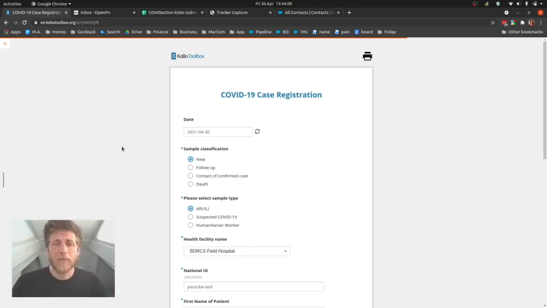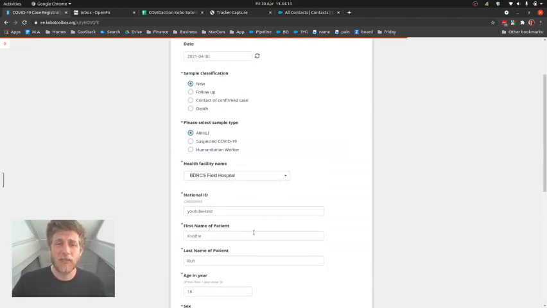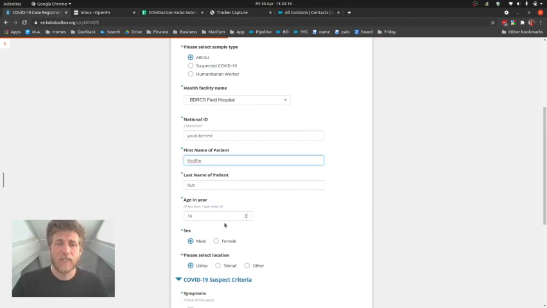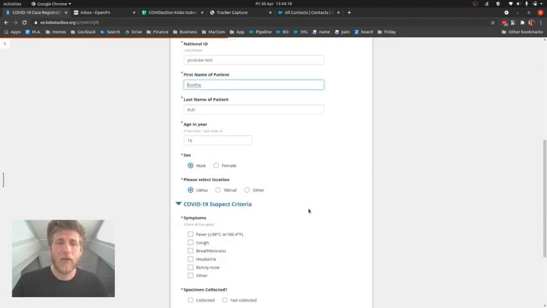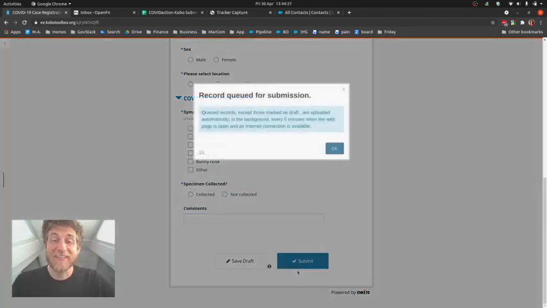So I'm here in Kobo, and we've already configured data forwarding to an OpenFn project. So when I submit a patient here, Quoth, a 16-year-old male in Ukiah, we're going to give him a cough and not collect a specimen. Remind ourselves that this is only a test and click submit.